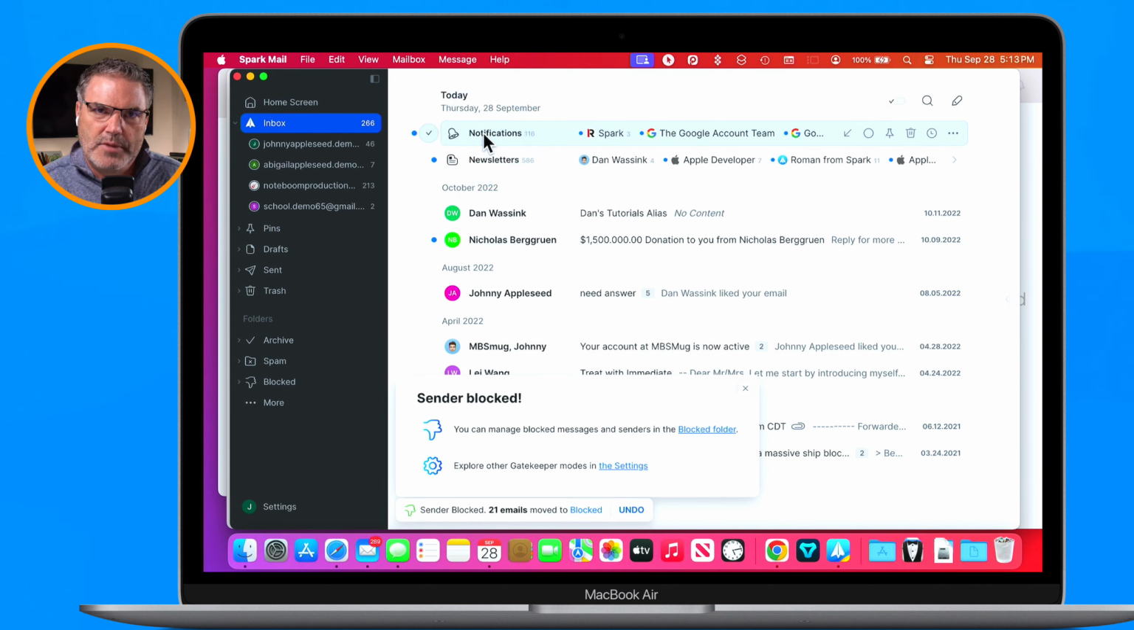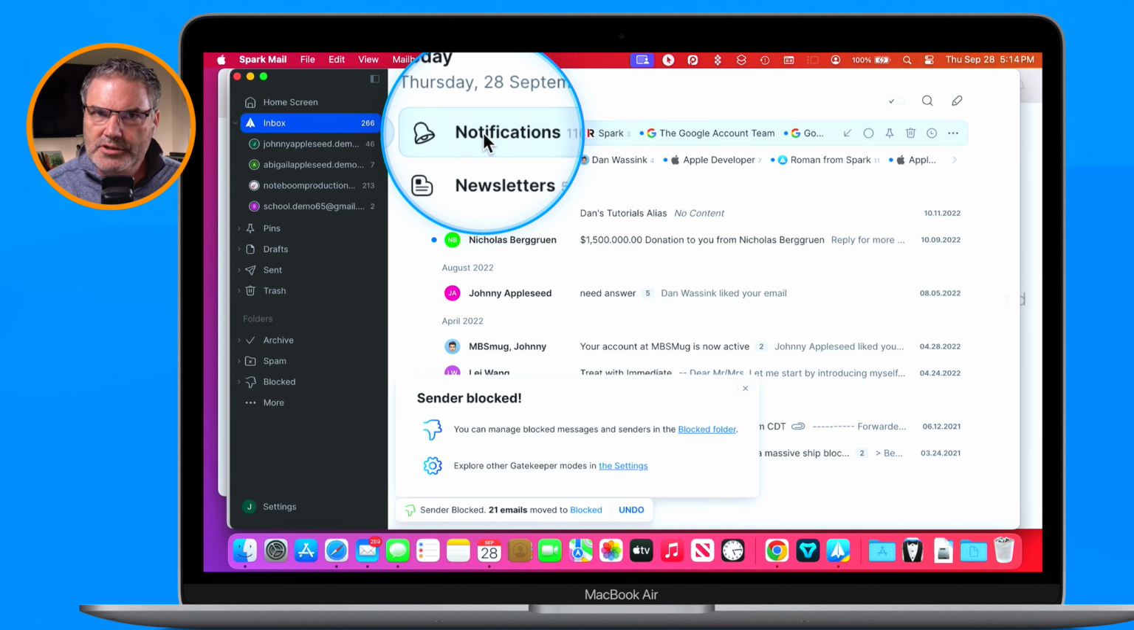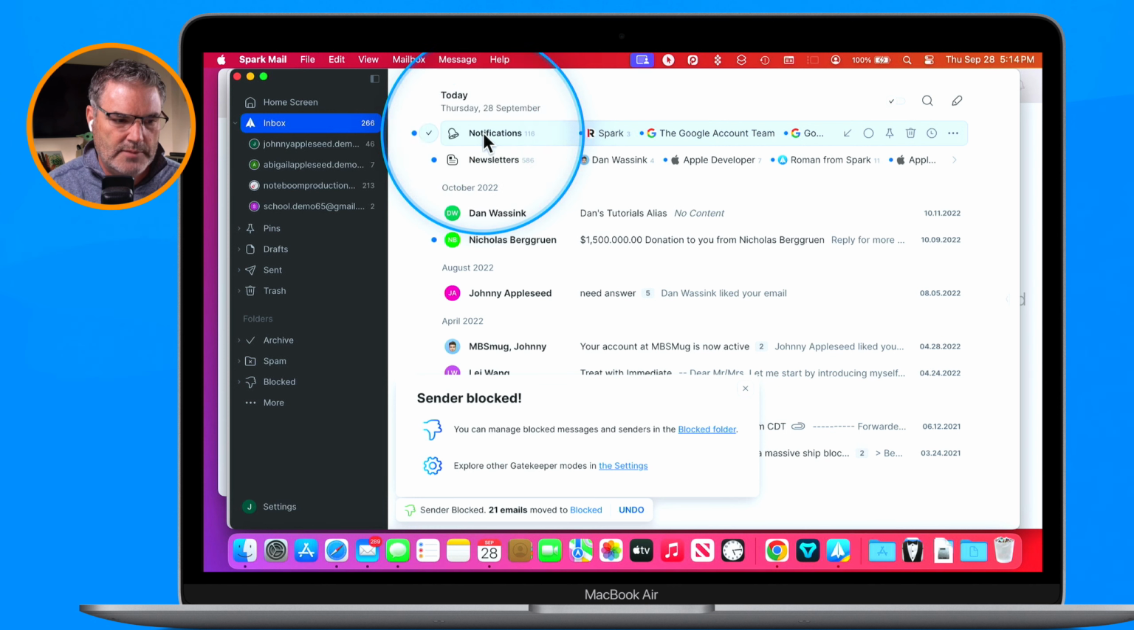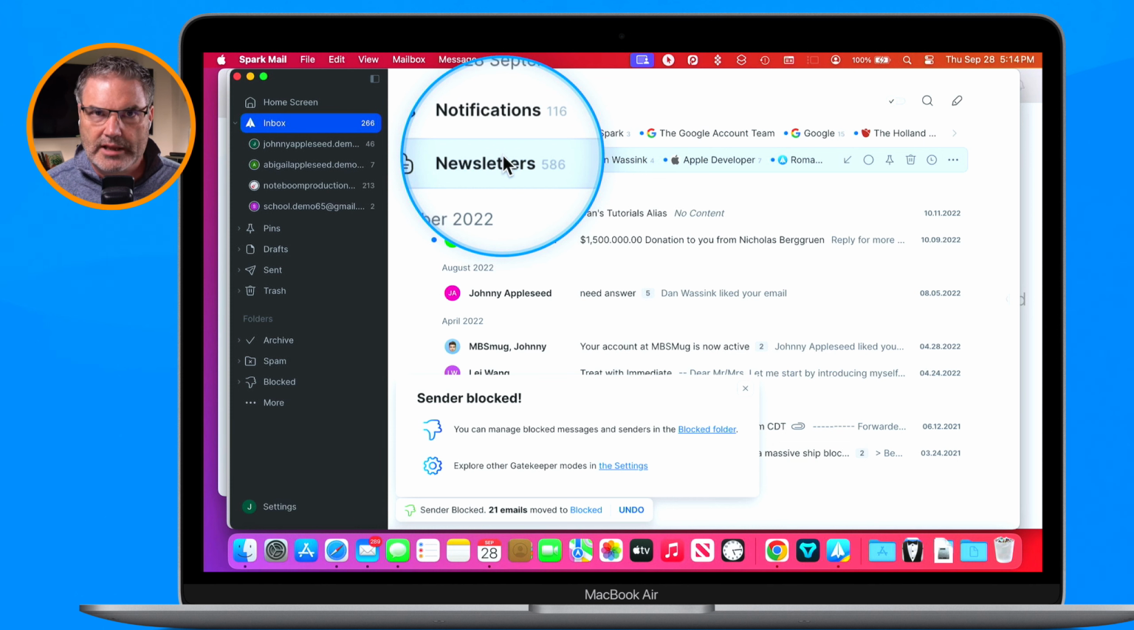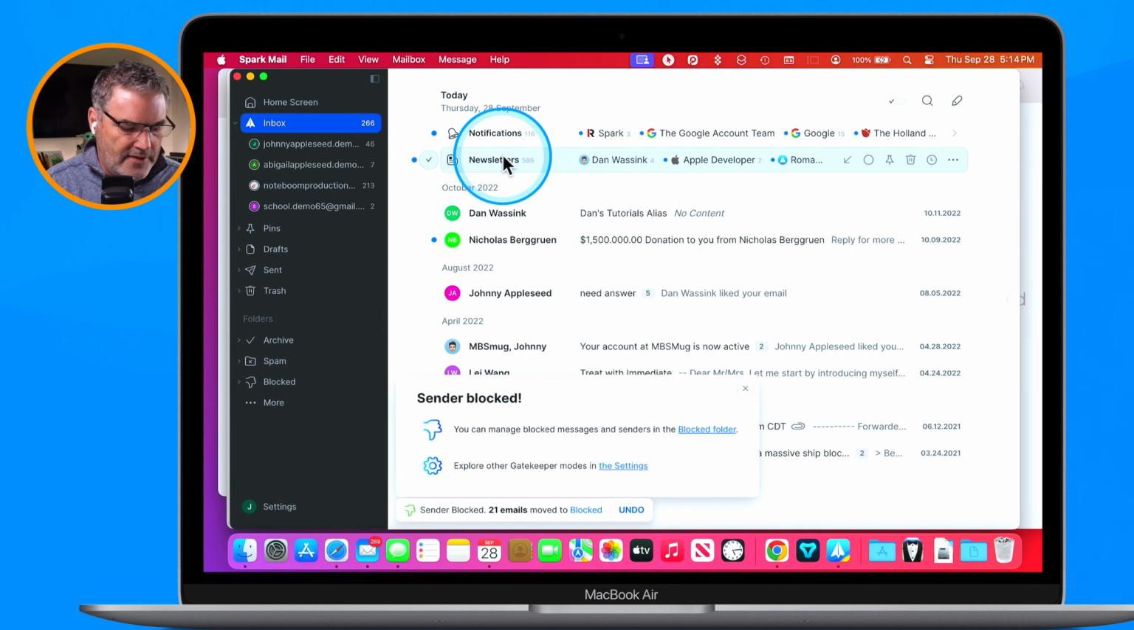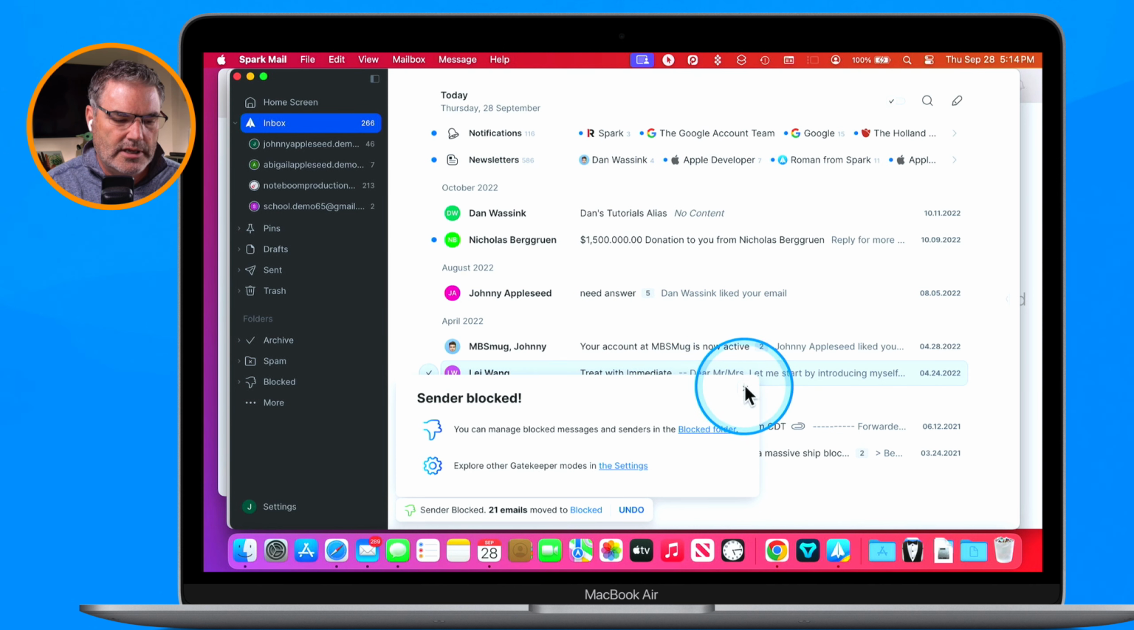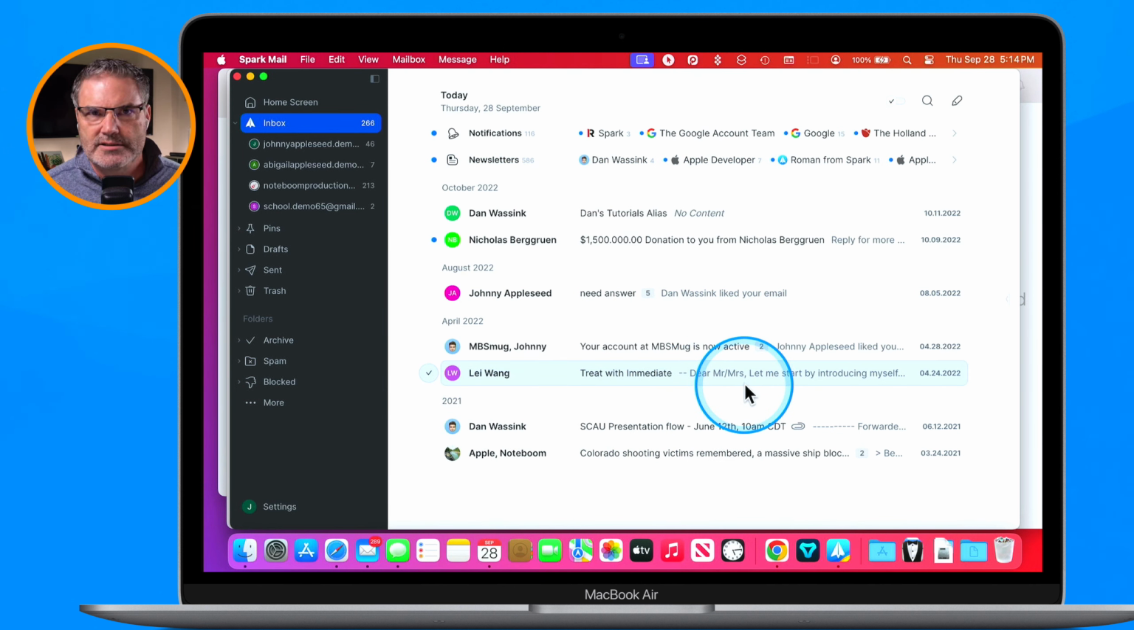As you get an email, Spark Mail will analyze that and determine if that is a notification, which could be payment. It's not a newsletter per se. It's just a notification of some type. You're going to see I have here Google accounts. Newsletters are exactly what they are, newsletters. And I have been using Spark, like I said, for probably about 4 years. And I can tell you this works fantastic.